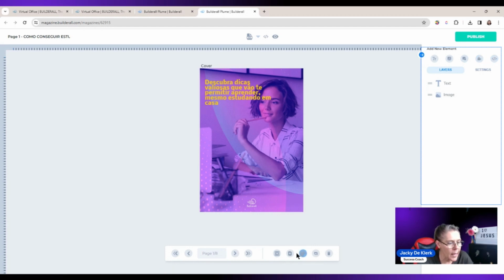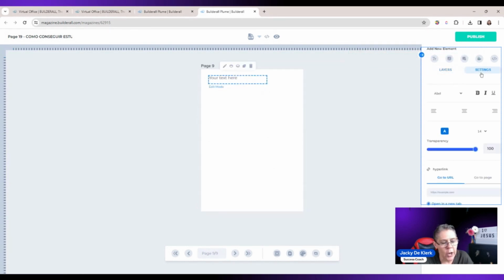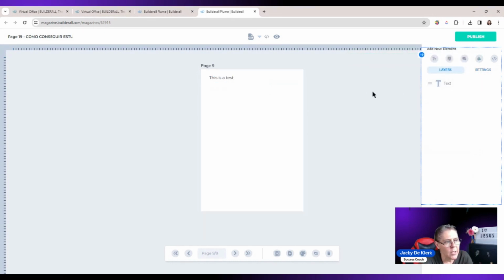So let's go and add a new page at the back of the magazine. So there is our blank page. If you want to start designing, you're going to click on the text box once. You can move it wherever you want on the page as well. And you would be able to double click. It's going to open up your settings and you can change it according to what you want. So I can just write here, this is a test. And once I'm done with it, I just click outside of it and I can go choose something else.